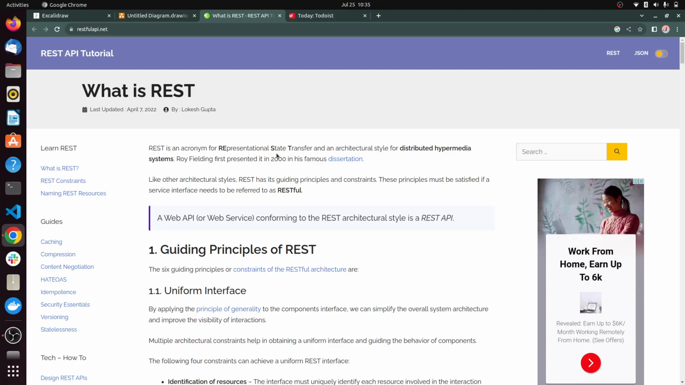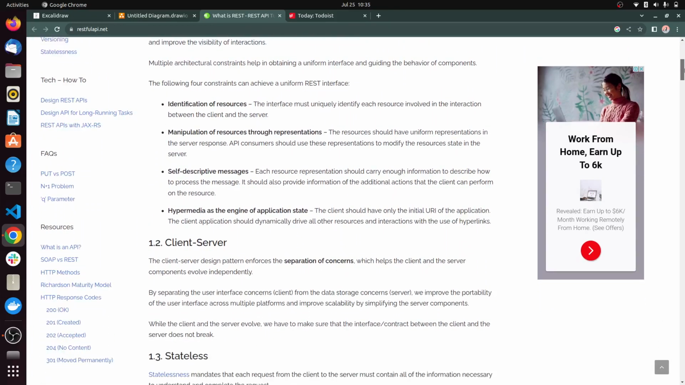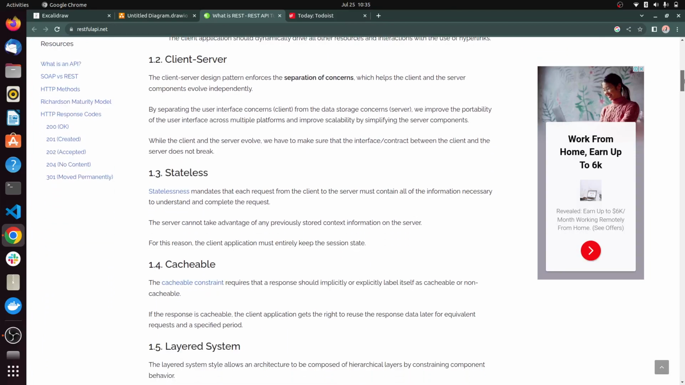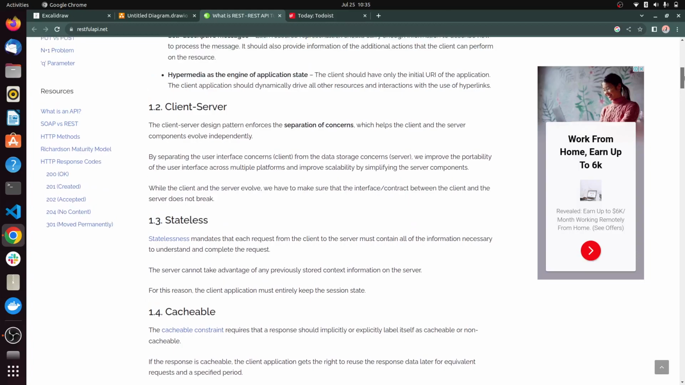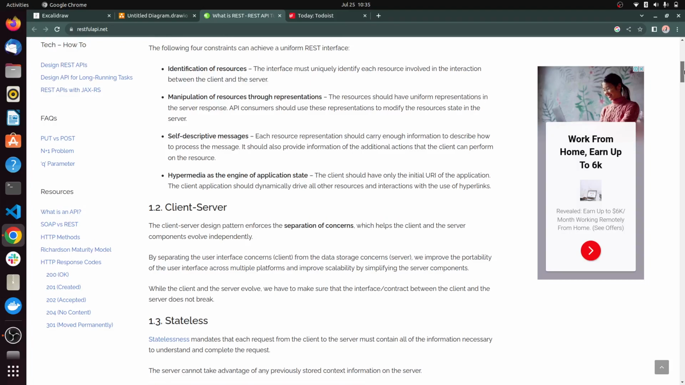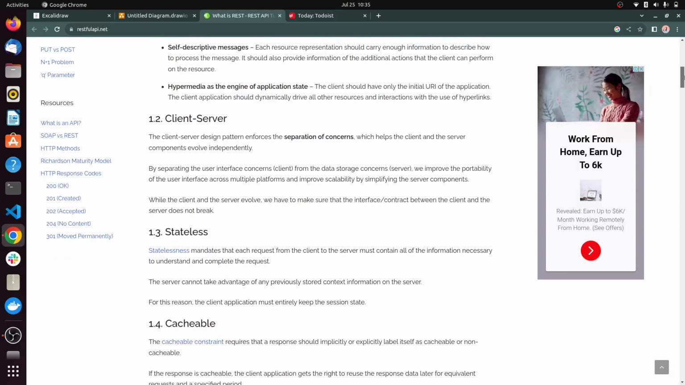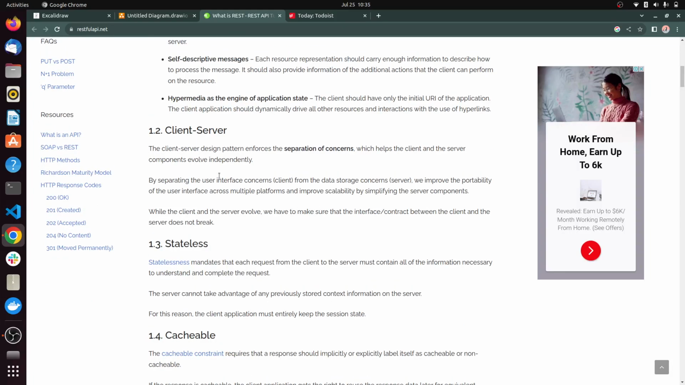Now there are certain six guiding principles or constraints that make the RESTful API the REST API. That is what differentiates it. So I'll come to the guiding constraints. The six guiding constraints are uniform interface, client server architecture, stateless, cacheable, and layered system. I'll also attach this link in the description so that you can read. And I'll just give you a quick overview of all these six guiding principles so that you understand them well.